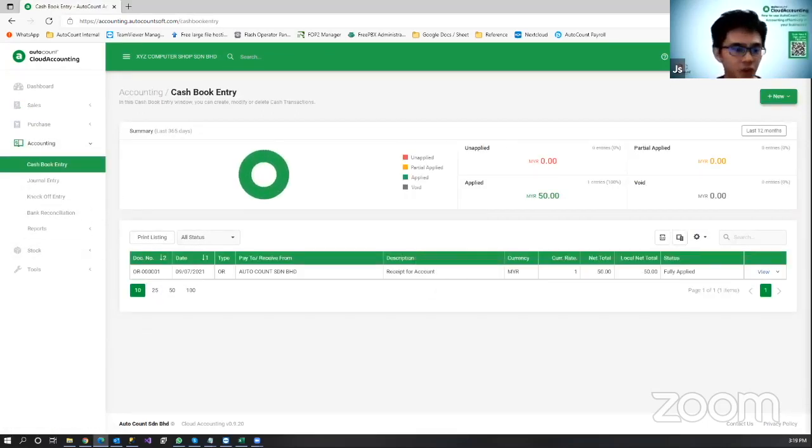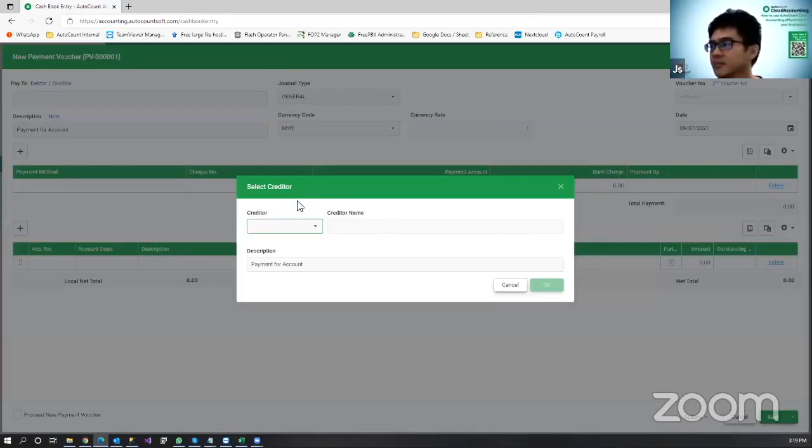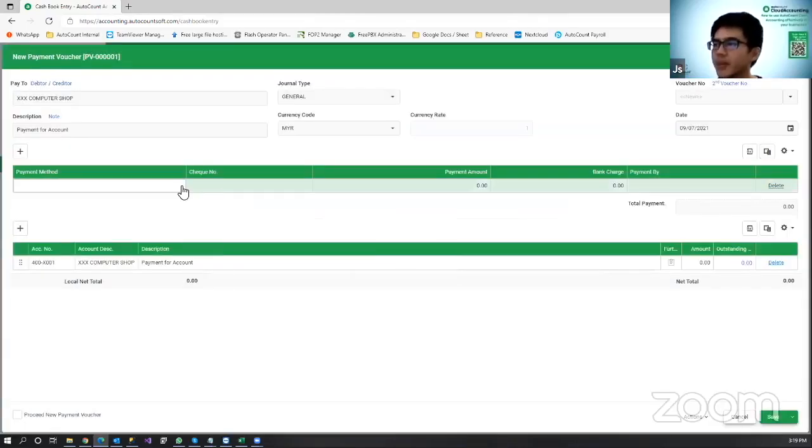Of course, we can do it another way, maybe when you pay your supplier. Again, you can come here and click new payment voucher. Now you want to pay your supplier, so you choose creditor. I pay by my bank, maybe I pay 1,000, for example, and I click save.